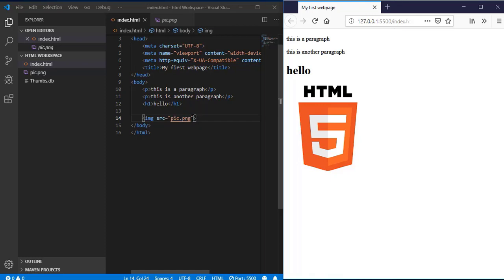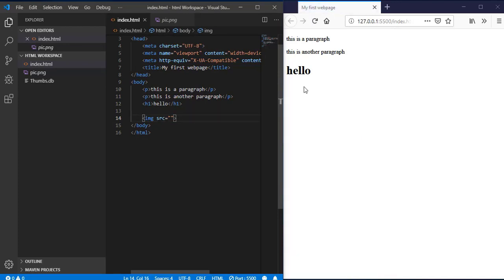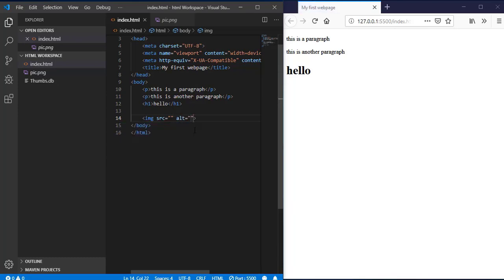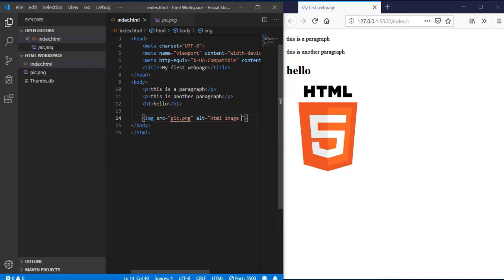So for example, we did not locate any image and we want a text to display in place of an image. So we're going to use the alternate attribute and say HTML image. This is going to automatically add here. But in case you have an image, there's no need for using this alternate text. You can go ahead and put the image location. Okay, it's still going to display.